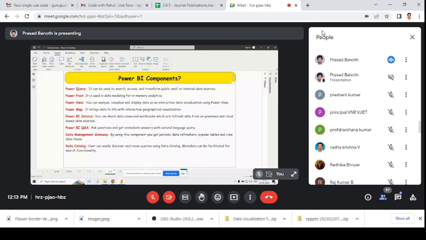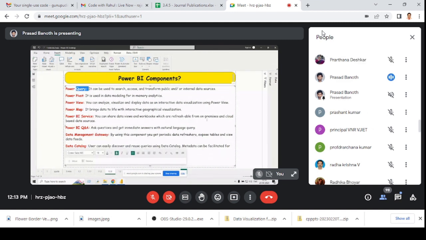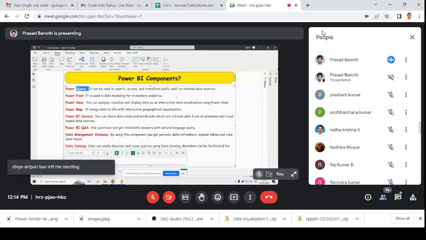And coming to these components, suppose I talk about the need for Power Query. By using this particular component, we can search, or if I need to access some data, or whatever data is available with me, I want to transfer it to some public, maybe within the internal sources of my company. In that case, Power Query will be very useful.